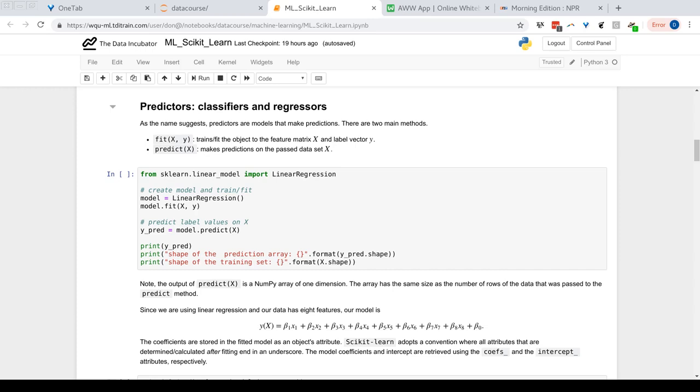A regressor is a model that will predict a continuous value. Think of it as you have a model, you want to predict a home price. Well, that's a continuous value. So you want to work with a predictor that is a regressor.